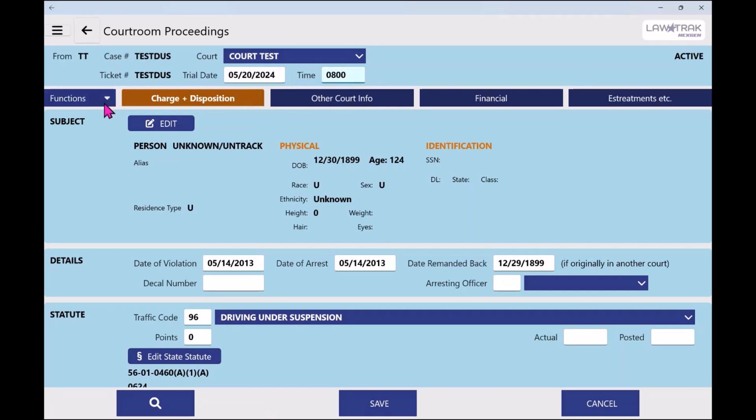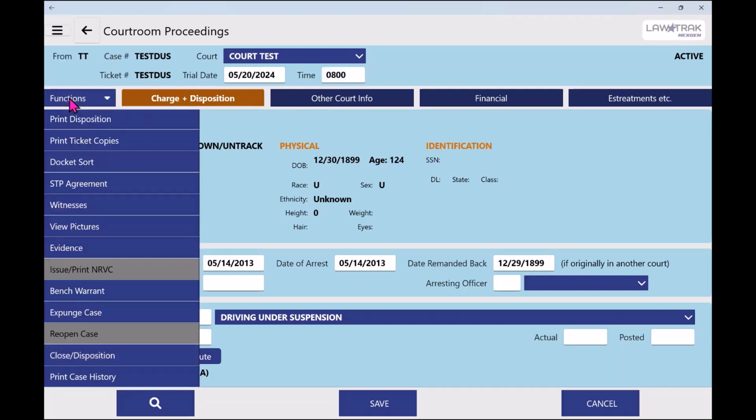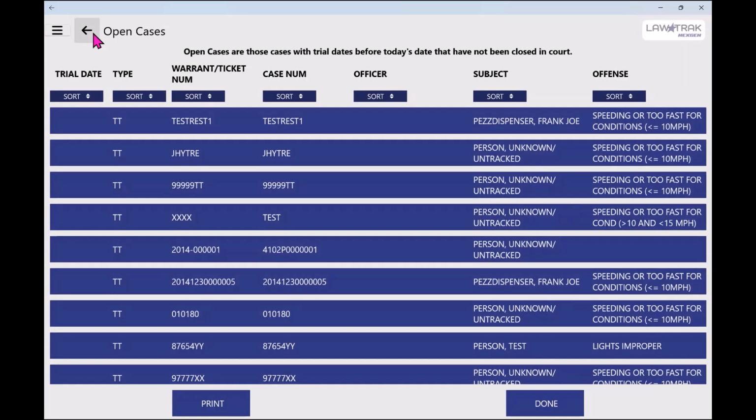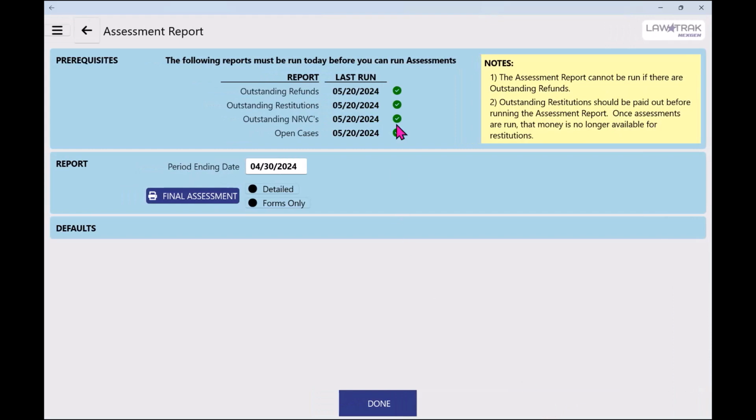Then if we go to the function tab here, click on functions, scroll down to close. You'll see that this closed that case. And then if you hit the back button, this will take this item off of your open case report. So if you're done here and your open cases are good, you can hit the back button. And then now you're going to be ready to run the final assessment report.